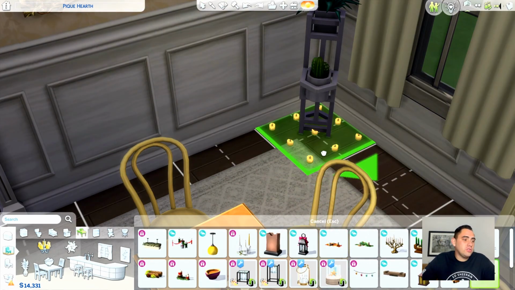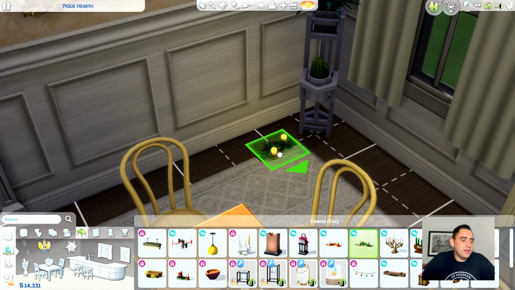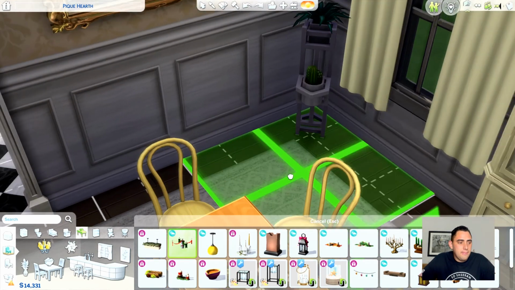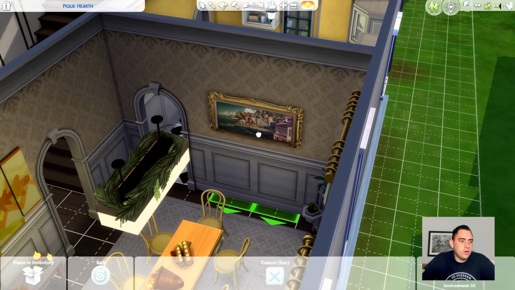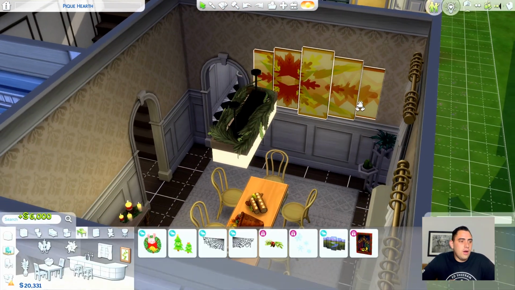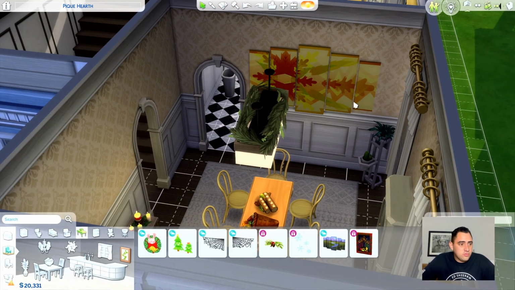Trying to figure out if there's anything else I can add in this corner, but there's not much I can add there without filling up the space, which I don't want to do. So I move this painting over on this wall.